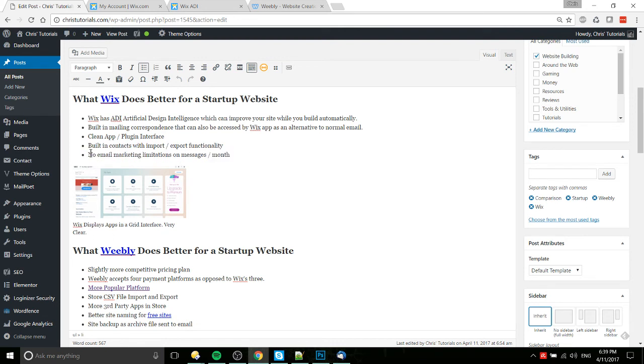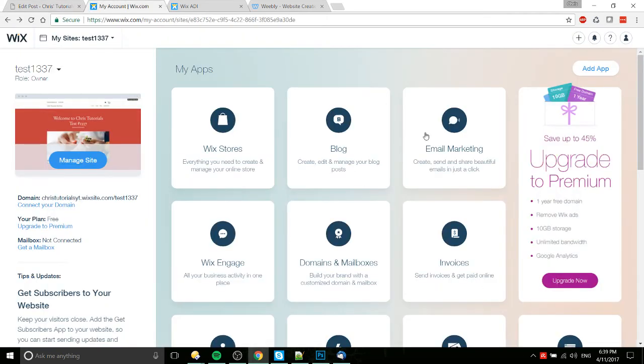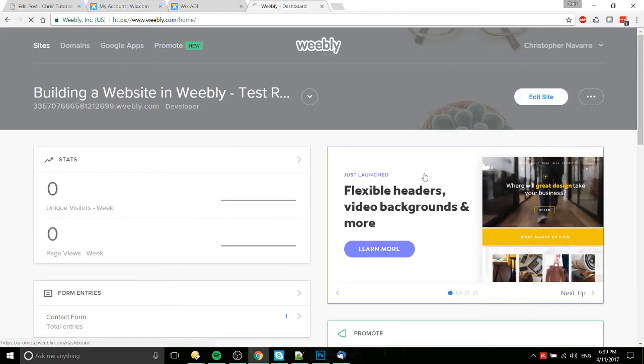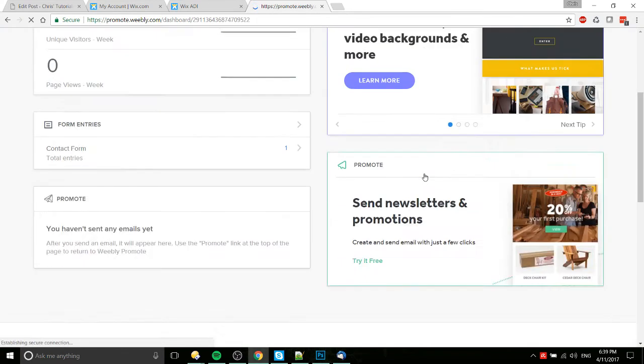And another nice thing about Wix is that there does not seem to be any limitations on email marketing, like messages per month that you can do up here with this section, like there is in Weebly. So Weebly has Weebly Promote, and the Promote, I think, only allows you to send out 2 newsletters a month by default. We can check real quick right here.